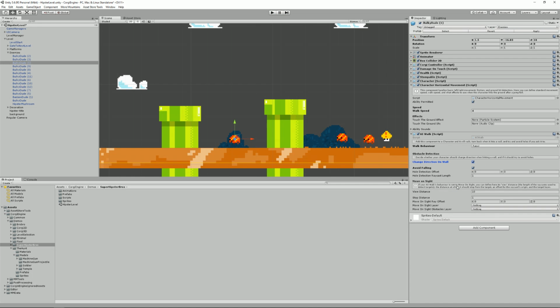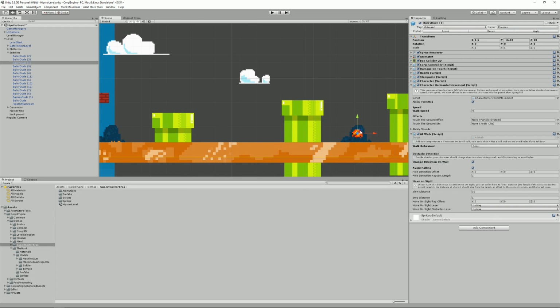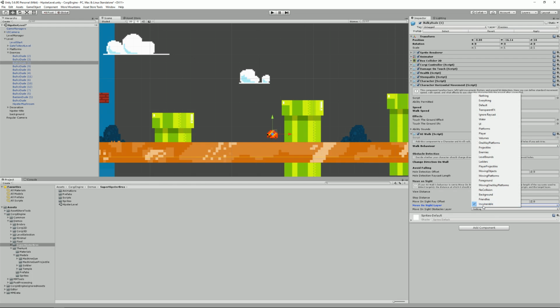Now a bunch of other things you can set, like the move on sight distance. If you put your character in move on sight, you will be able to set the raycast and how your character is detected. So for example, if I put this character here, set its walk behavior to move on sight, I'm gonna set its move on sight layer to player, so that way it detects the player, and obstacles layer, I'll say platforms.